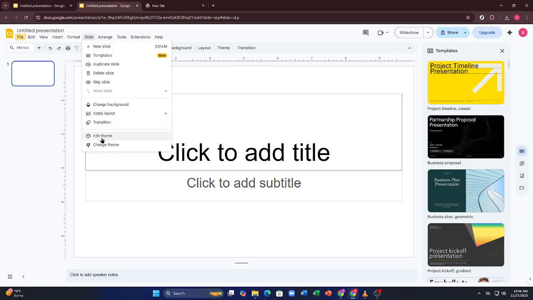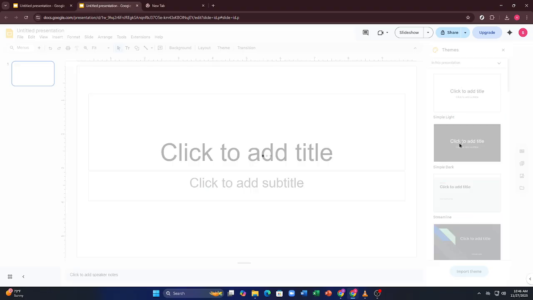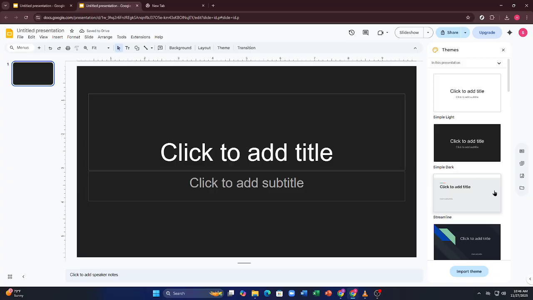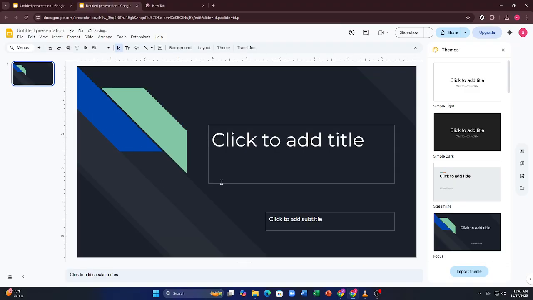Google Slides includes more than a dozen built-in themes you can try out. You can scroll through them and click any option to preview it on your slide, and if you don't like how it looks, you can switch again. Your text and images stay untouched.